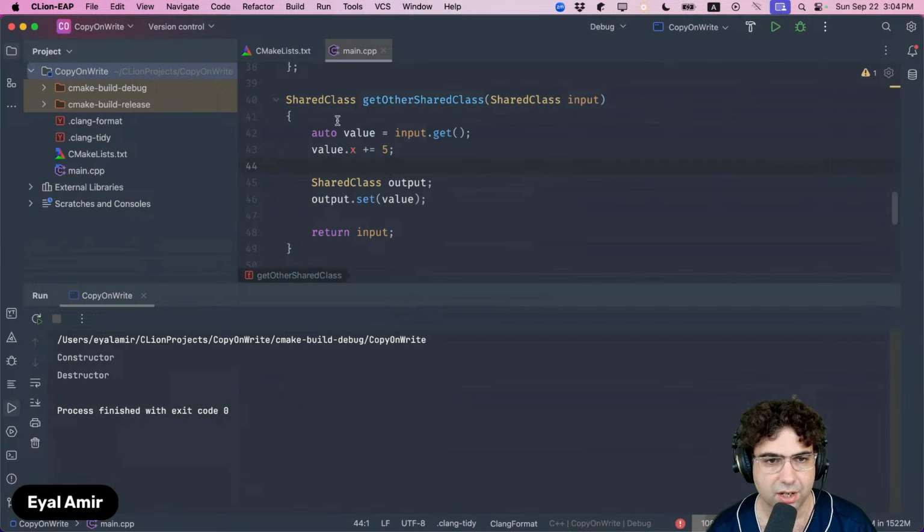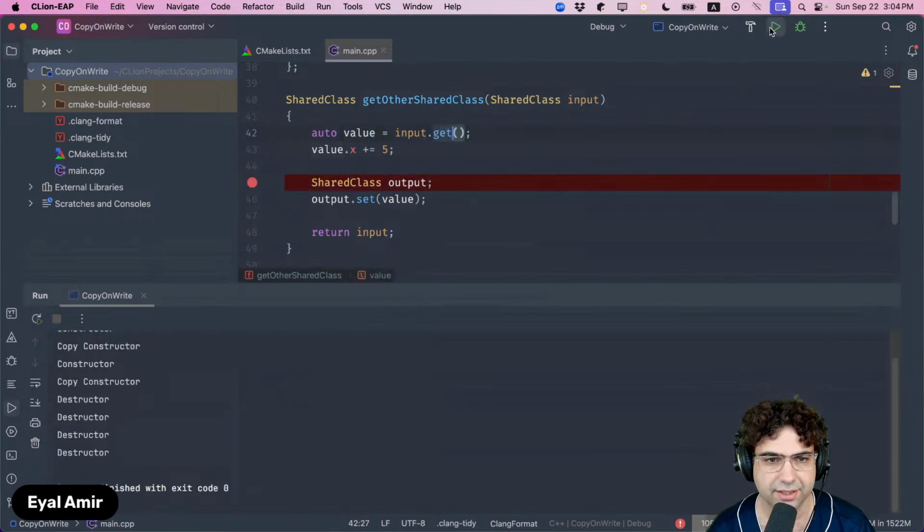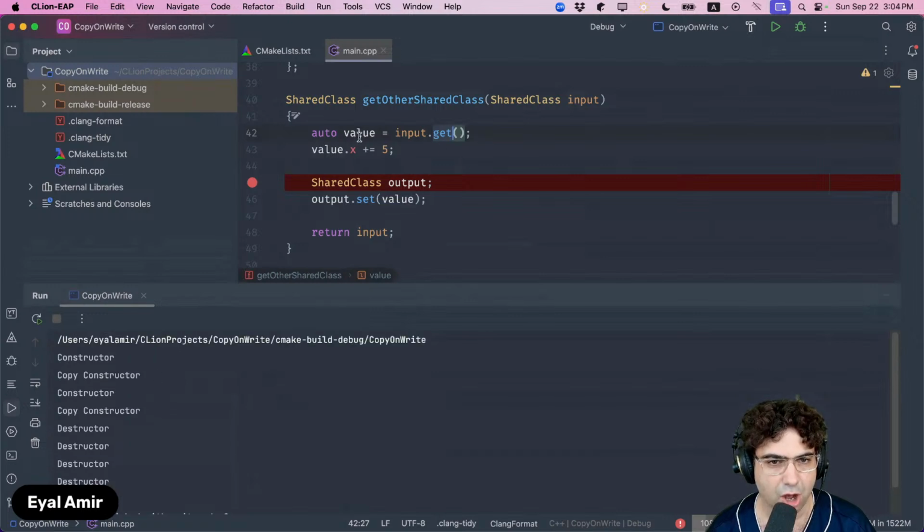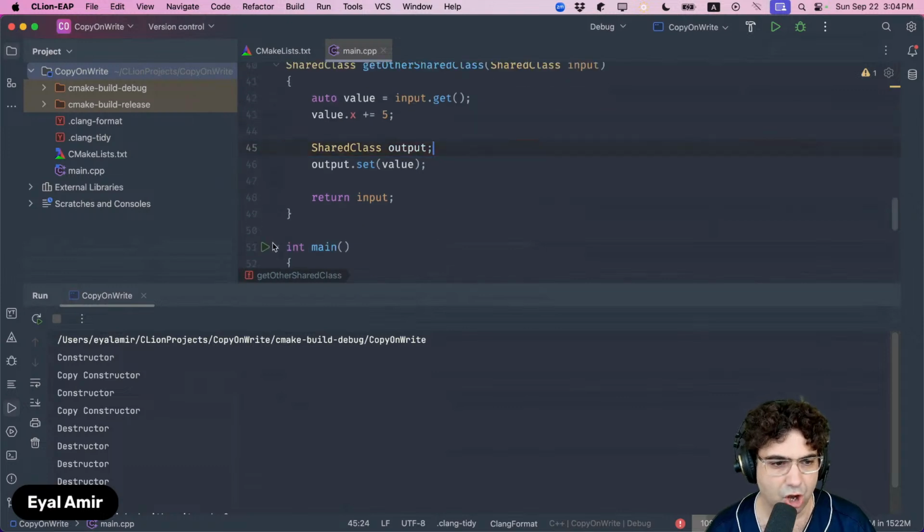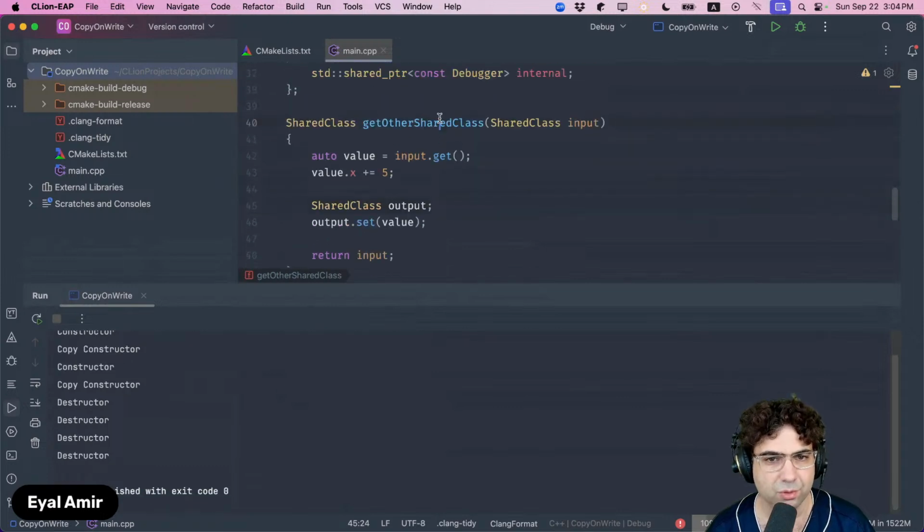So when I extracted the object, there was a copy, right? Yeah, so here there was a copy in here. And when I created the shared class, there was a copy back, right? This was a costly operation, but it only happened when I changed it. And here's why this is useful.